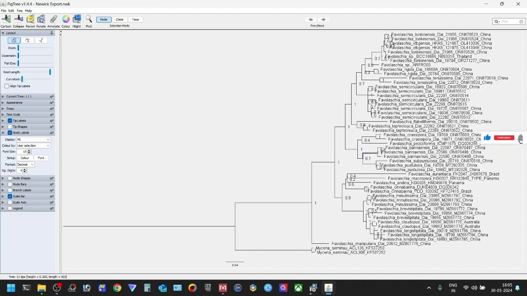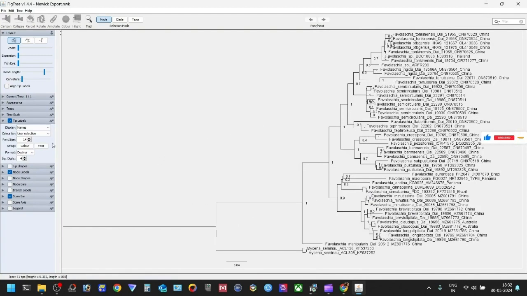But it's okay, you can use this tree and put the bootstrap values from the other tree here. It will be almost similar. So this is it. This is the tree that you get from the phylogenetic analysis. You can put the bootstrap values here and use it in your paper.